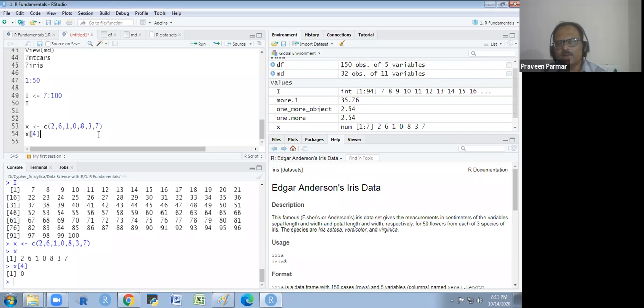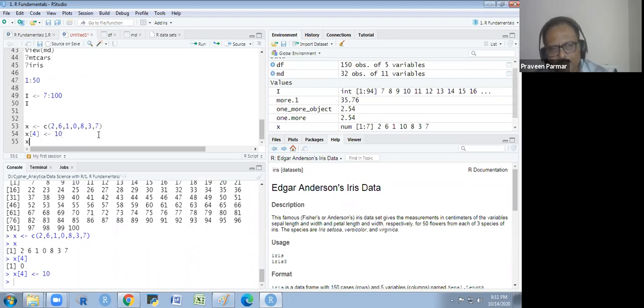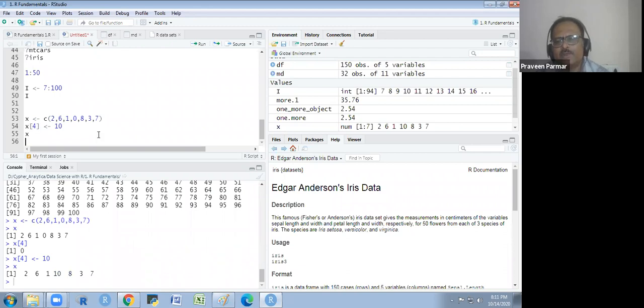Understand? Now I want to substitute something else instead of 0. I have wrongly written there 0. It was 10 actually. So I could modify it. At the 4 position, there would be 10. I just write here and then I print the X. You will see there is 10 instead of 0. Got it? We have substituted 10 instead of 0.